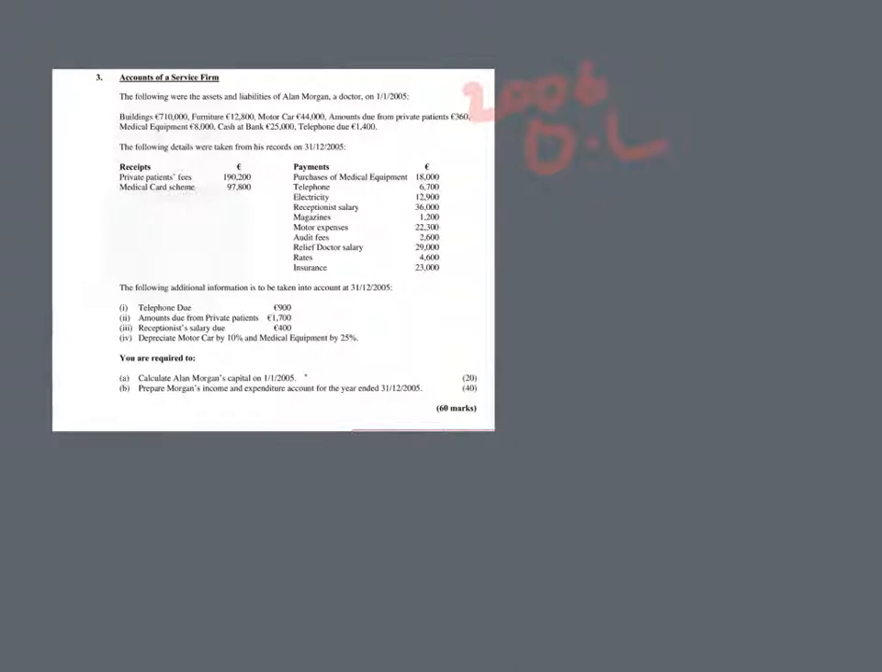So all we need to do is add up our assets, add up our liabilities, and then just take them away. This is the only information we'll be using for part A, up the top, and it's an easy place to make marks with a statement of capital. It comes up fairly regularly. So we'll start the question now.